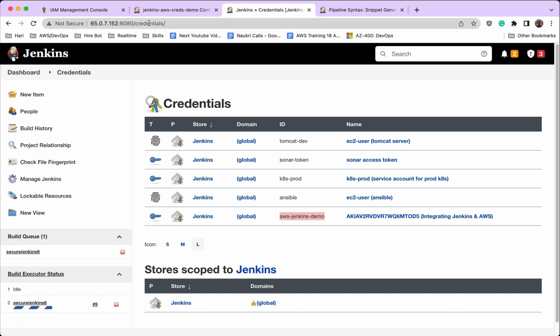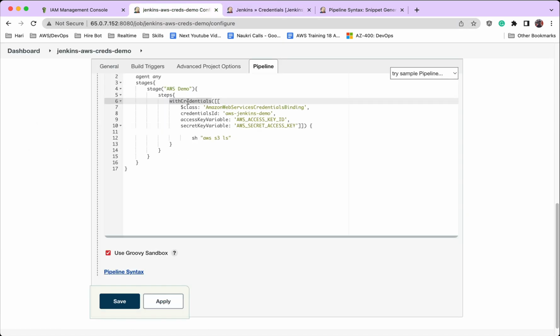Come back to the job and see this one: withCredentials, double square brackets for opening and double square brackets for closing. Inside that we need to define a class, and we need to provide our correct credential ID, access key variable, and secret key variable.